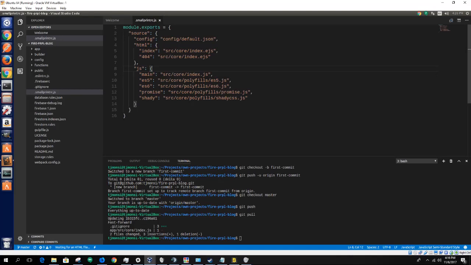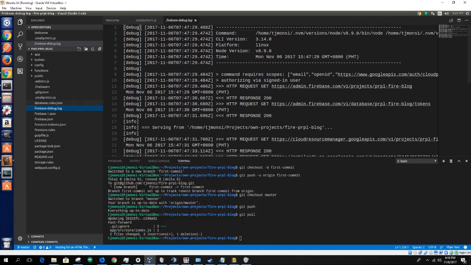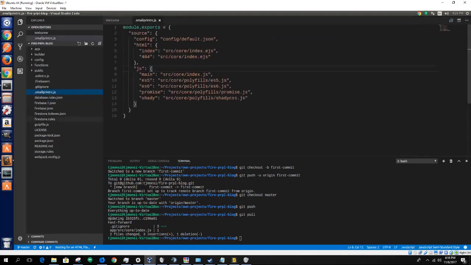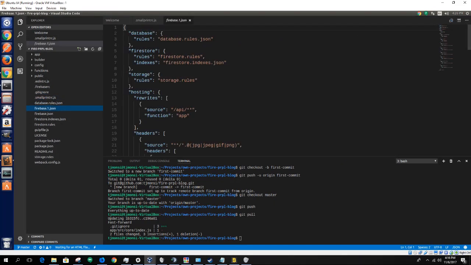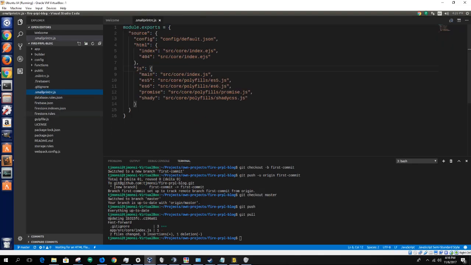So I'm using Webpack to bundle this, which is residing in the builder folder. I will not go into the intricacies of the builder folder for now, so that we can start coding. And then of course the database rules, Firebase. Okay, let's delete this. And then Firebase one, let's delete this.